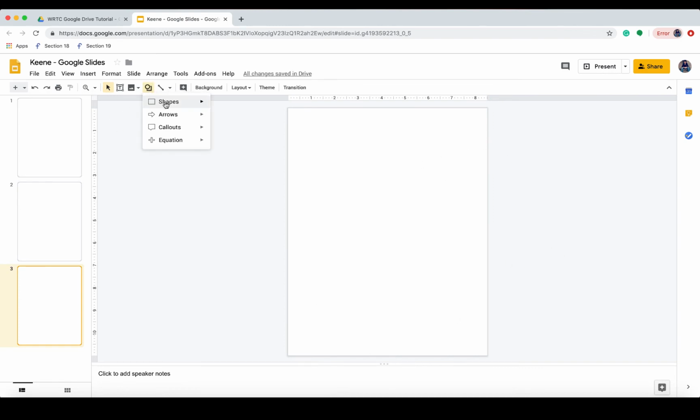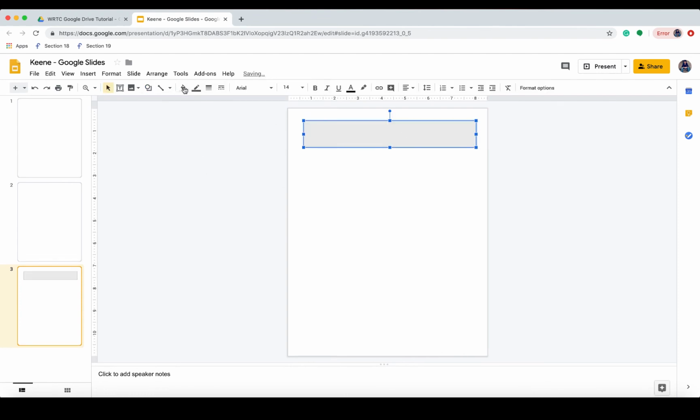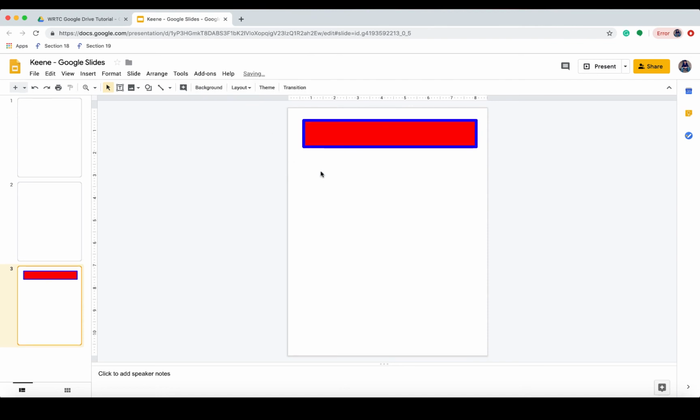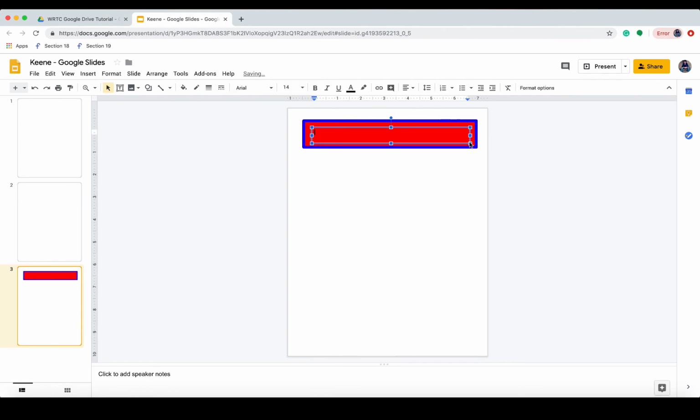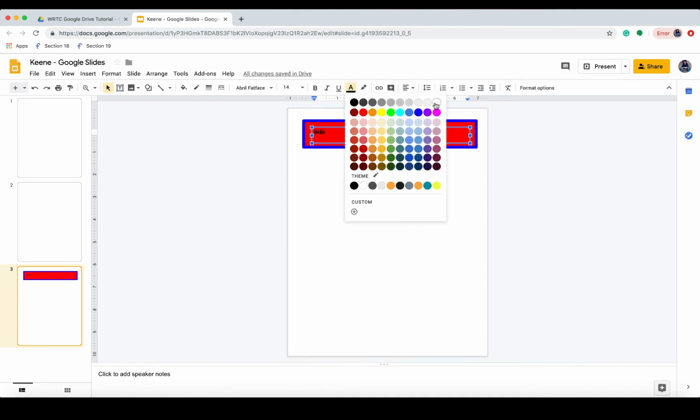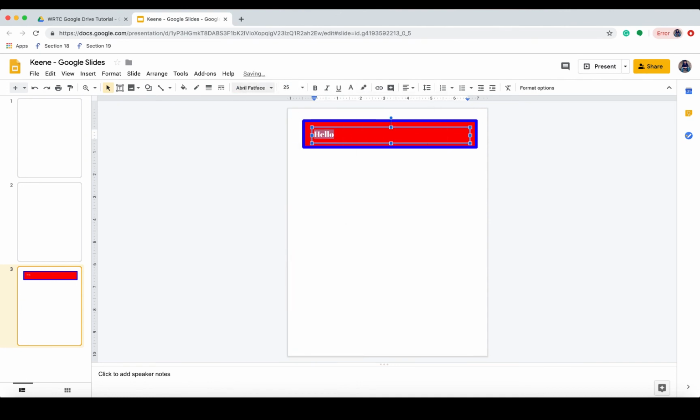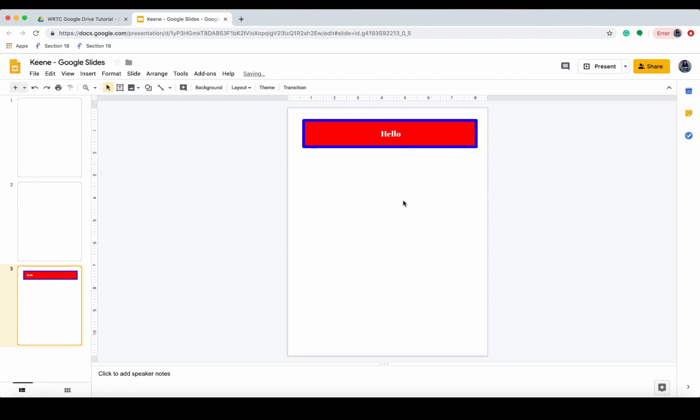So you could do something like insert a shape. Go here and do that. Then you can change the color of that shape, change the line that's outlining that shape and the color of that. You can insert text on top of that shape, and then within that text box do basic things to change that. Let's make it 25. Let's center it.